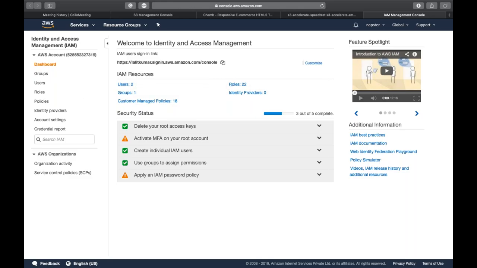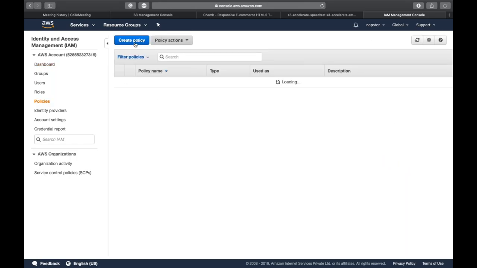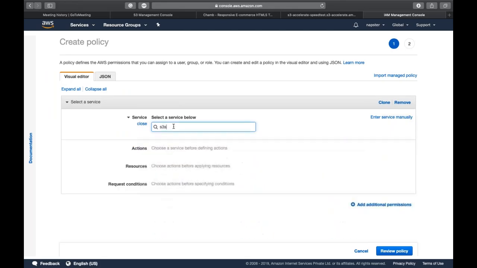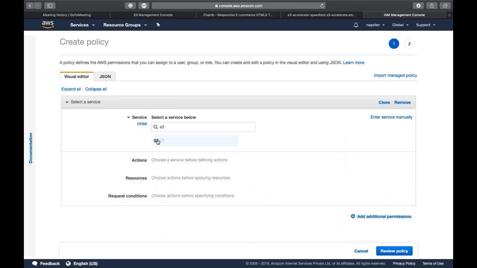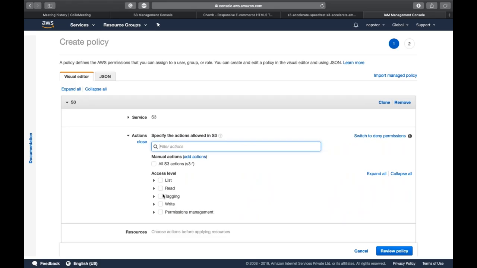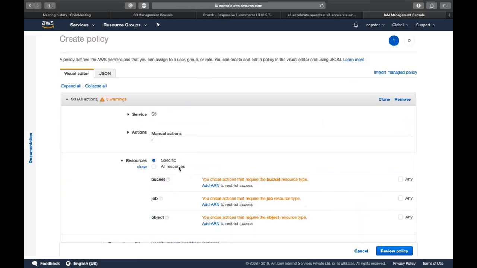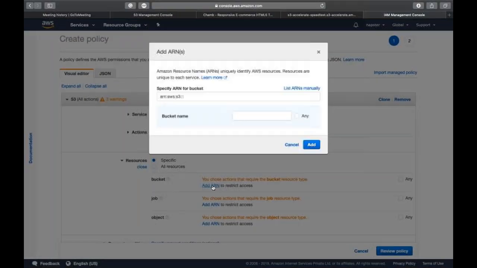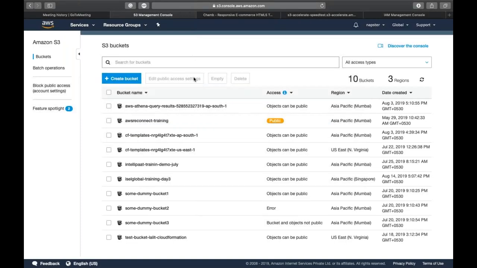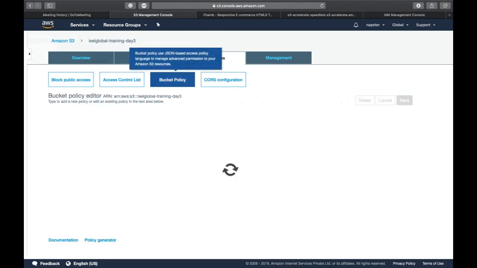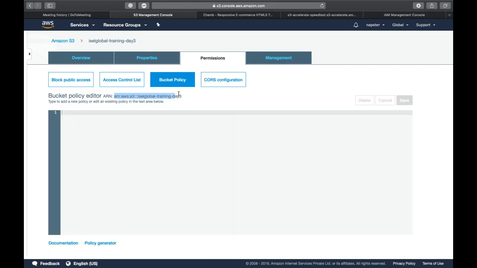Let me just show you. You can just create a policy. Choose the service as S3. From S3, you can specify the permissions that you want to give to this user. Let's consider that you want to allow all the permissions. And here you can specify the bucket ARN. So in our case, if I want to share only this bucket with you, then what I need to do is copy the ARN.